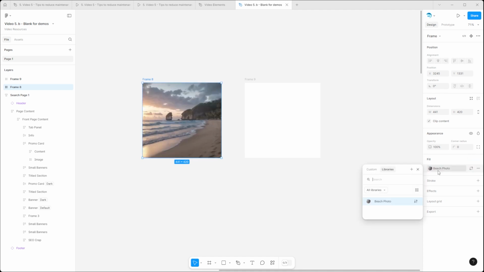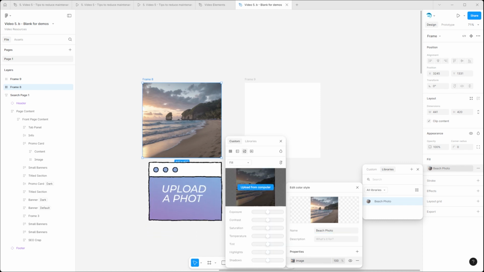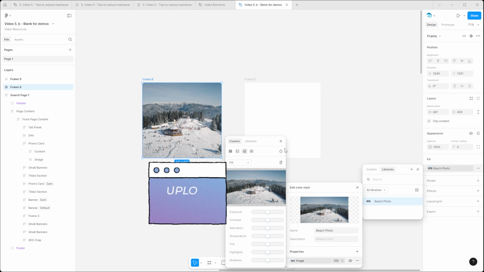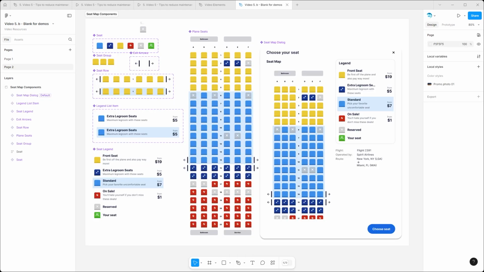So now if you need to swap an image, you can edit the color style, and just like local variables, change it any place that you have that color style applied. The next thing I had to do was to redesign the airplane seat map to match the client's branding. I had to change colors, icons, and some minor design elements.